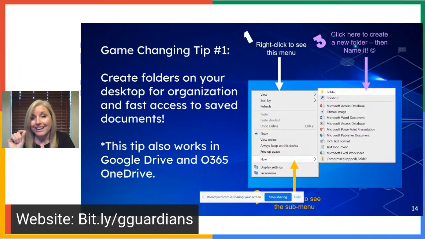The great thing about this idea, not just the tip of creating folders, but this idea of creating folders and putting them somewhere that you can organize your stuff. This also works if you are working in Google Drive, which lots of our students are working in Google Classroom this year. And so in your Google Drive, you can do the same exact thing. You can create folders and organize your documents into those folders.